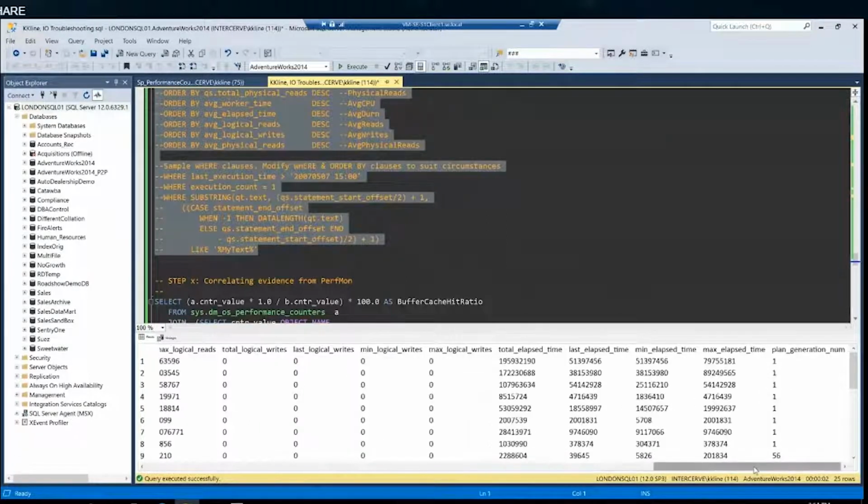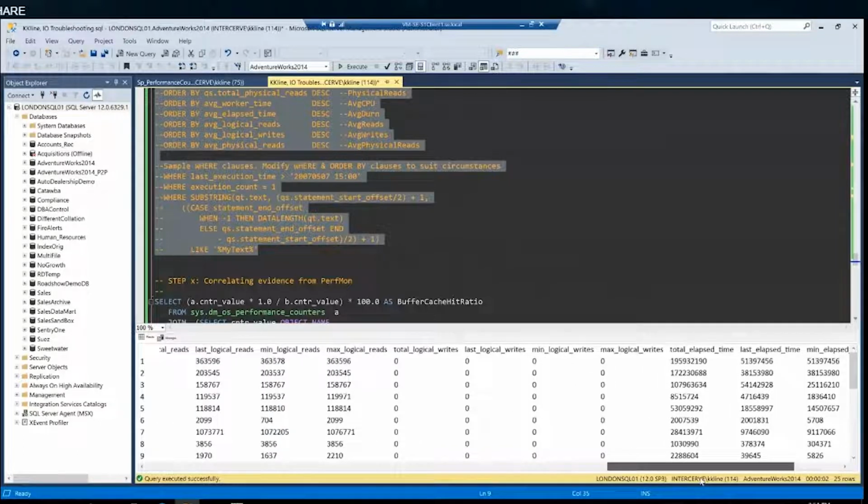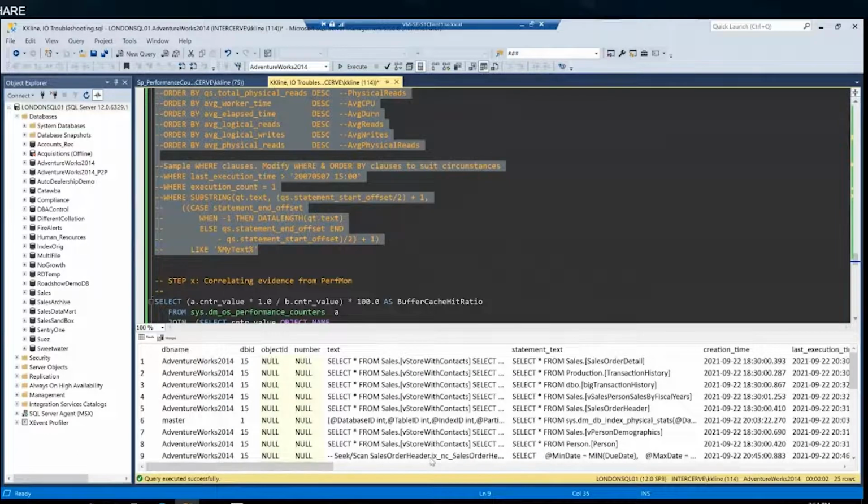Now notice over here on the far right, plan generation number, and one of them is at 56. Well, we know that that particular query is recompiling all the time. So that one might be due for a tune-up as well.